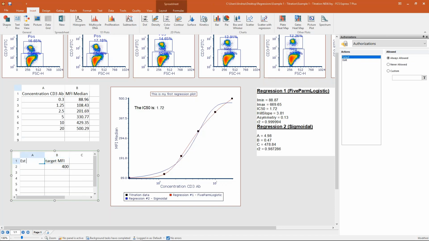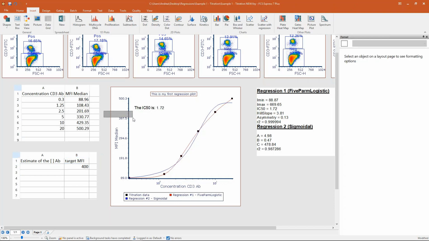So this is the estimate of the amount of antibody. I want to calculate this. So basically, we know the y, and the y, it's something around here.